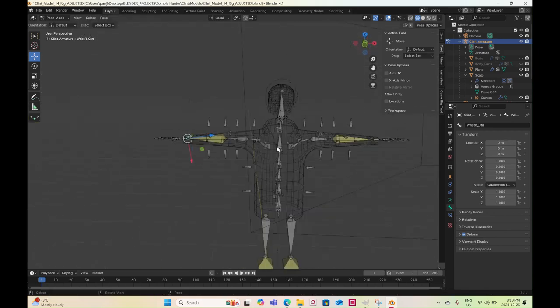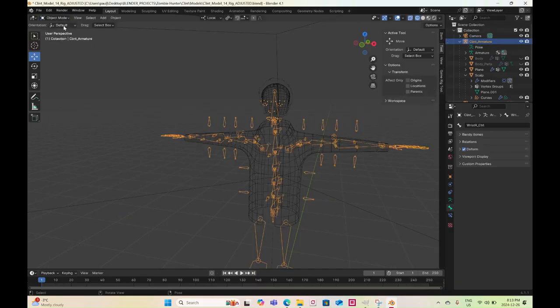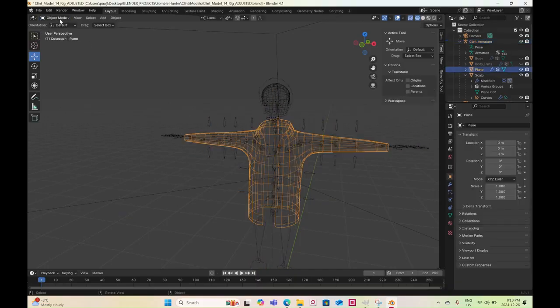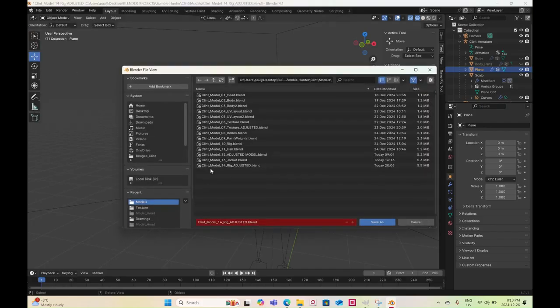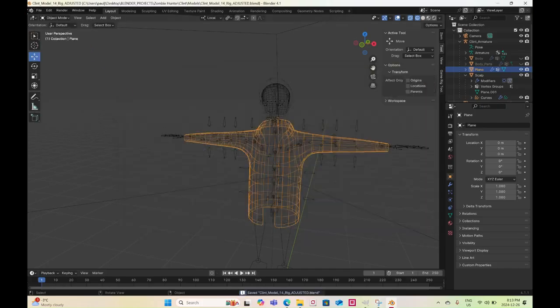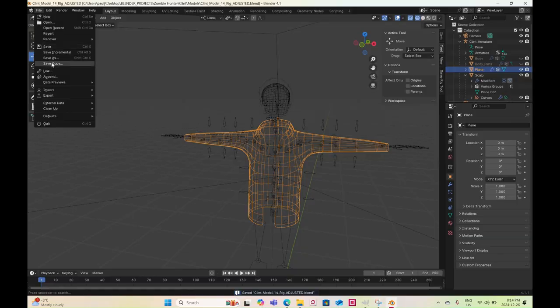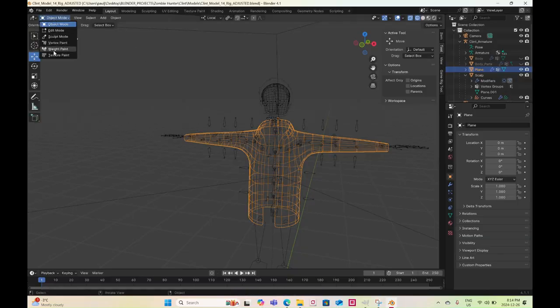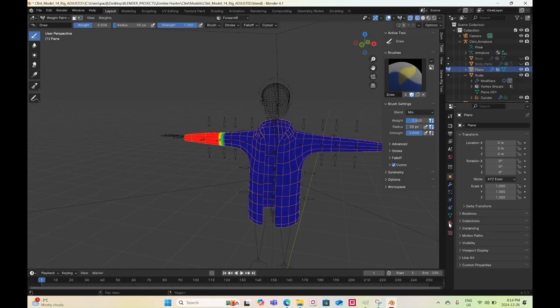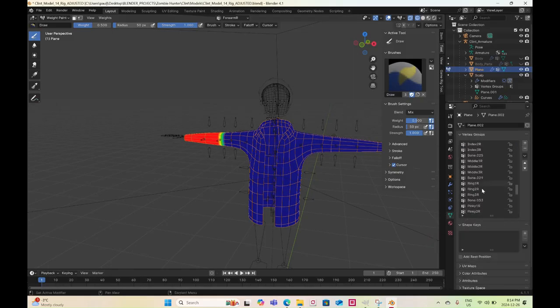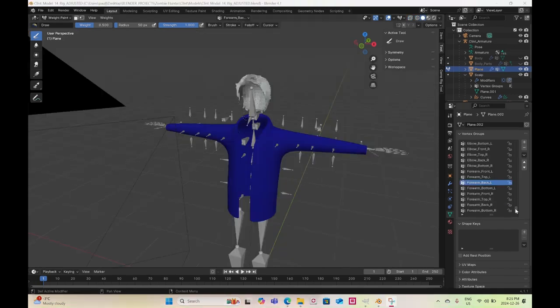Now, I have to select the jacket first. And in weight paint mode, I have to input all the names again. So I'm going to pause it here while I enter all the names. Okay, so I've got all these bones added.